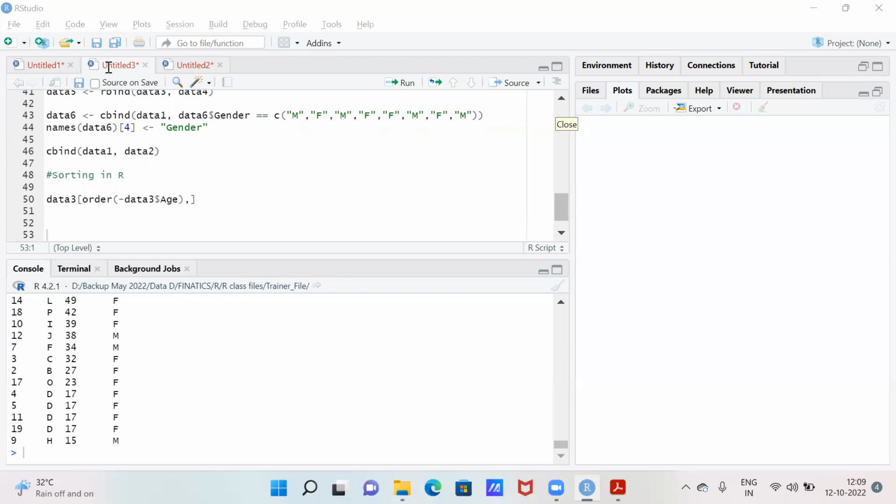Still shows character. I understand. You can use G dollar age is equals to as.numeric of G dollar age. Then it will get overwritten. Just use this.